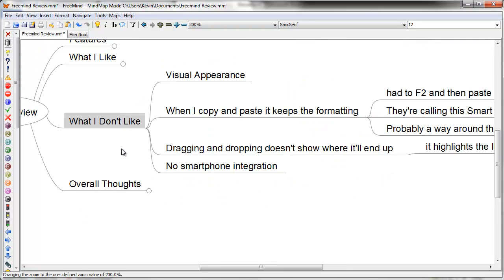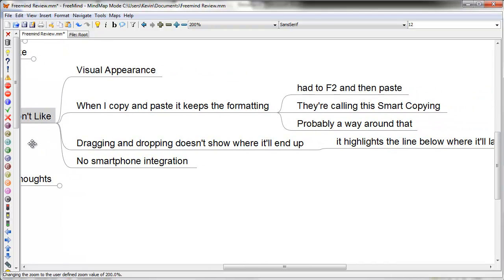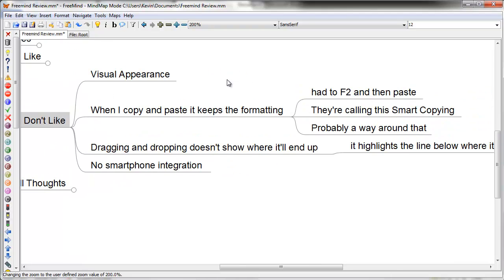There really aren't that many things that I don't like about Freemind. There are a few that I think in my mind are fairly significant though. For me, this is one of the reasons why I stopped using it back in, it was probably 2005, 2006, somewhere in that range, is the visual appearance.